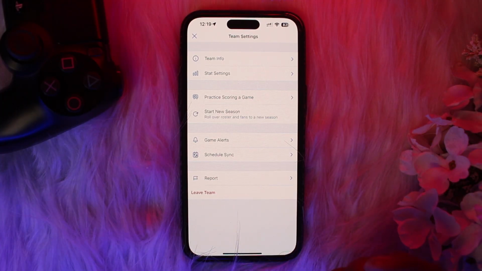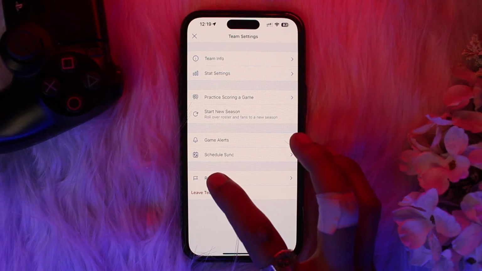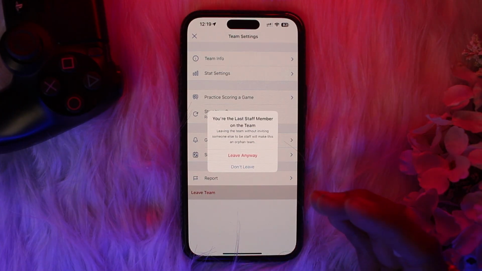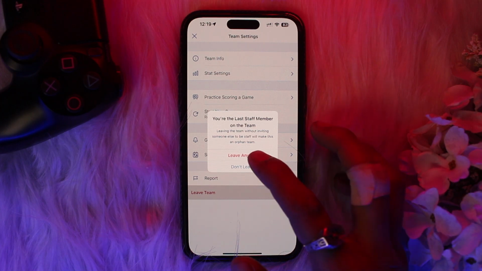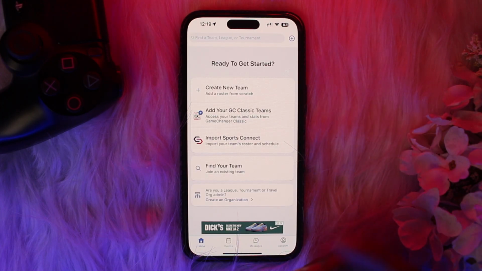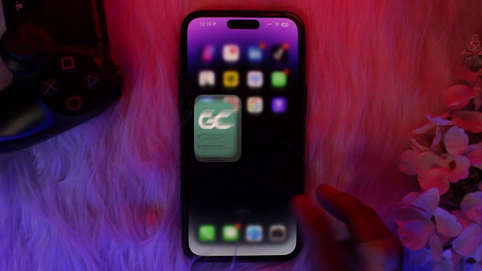If you want to delete or leave the team, all you gotta do is just tap on leave team, then you'll be prompted with a small message. If you are confirmed to leave the team, simply tap on leave anyway and you will be able to successfully leave that team. So these are a couple of steps that you can apply.